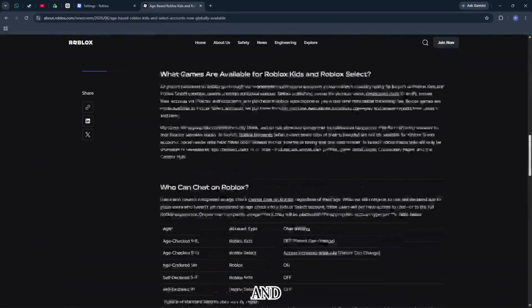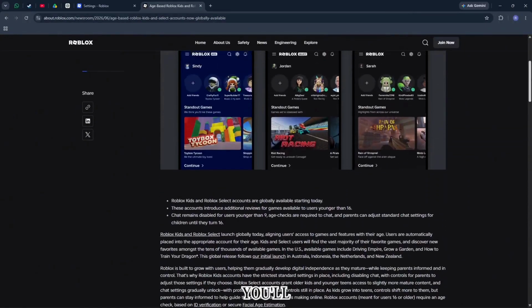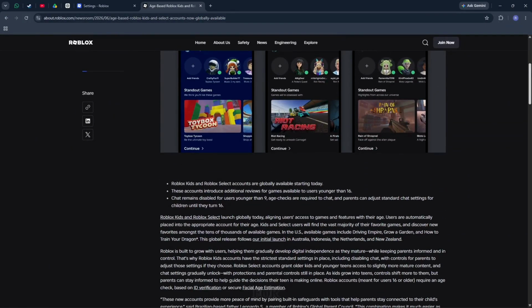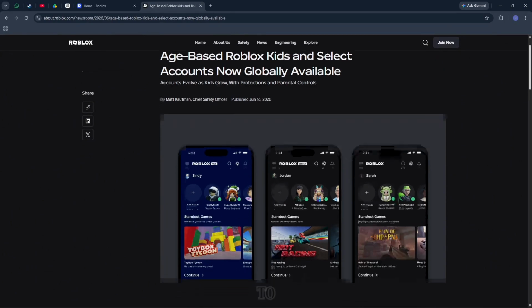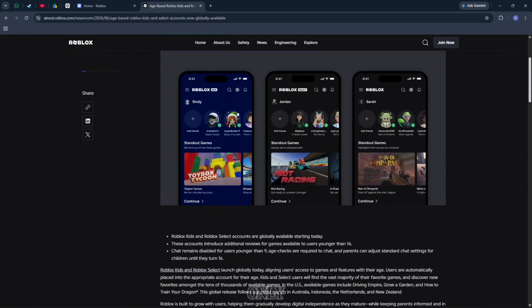Once your account is verified and placed into the Roblox Select tier, you'll get access to curated experiences designed for that age group. This includes a filtered catalog of games that are rated up to moderate maturity, meaning you will only see experiences that are approved and age appropriate.